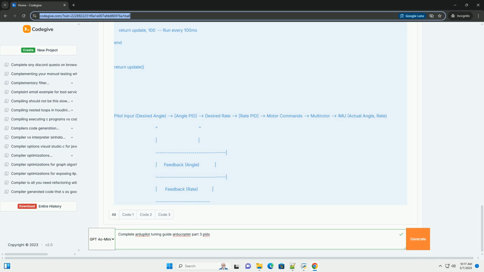ESC calibration. Ensure your ESCs are properly calibrated to your throttle range. This ensures that the full range of throttle signals from the flight controller is used. Some ESCs require a specific calibration procedure.